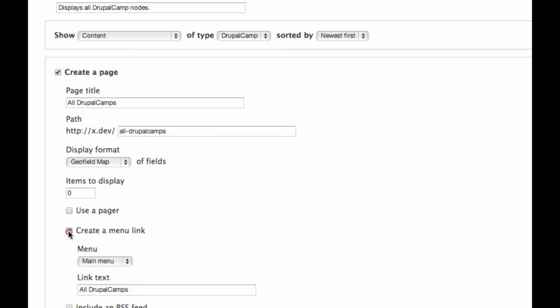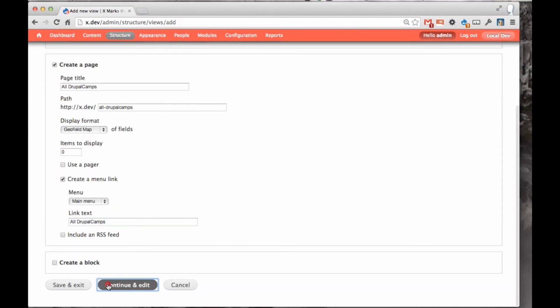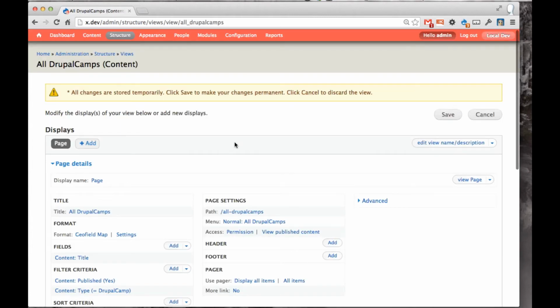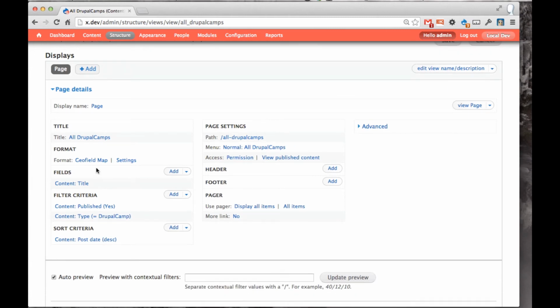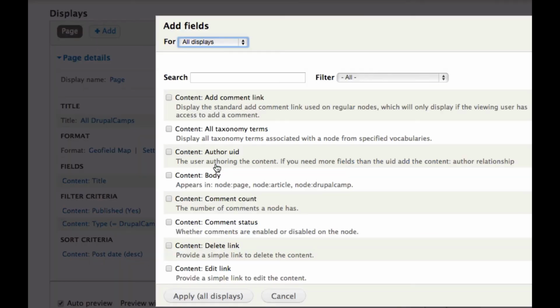And to make it easy to find this page, we'll go ahead and create a menu link on the main menu for all Drupal camps. So we'll go ahead and click Continue and Edit to head over to the main views interface. Now, obviously, we can't display nodes on a map in a view unless the view has access to the latitude and longitude field for each of our nodes. So we're going to go ahead and add a field.